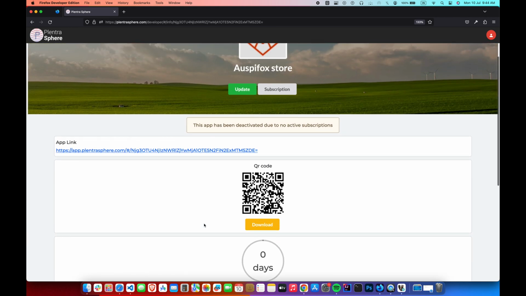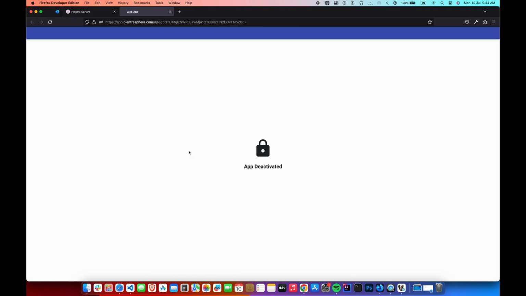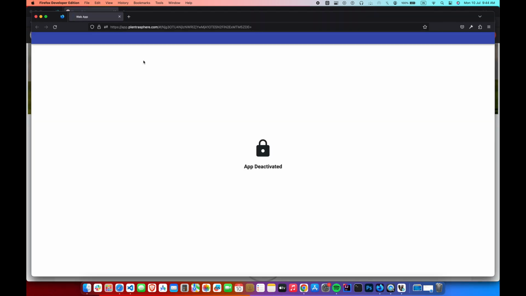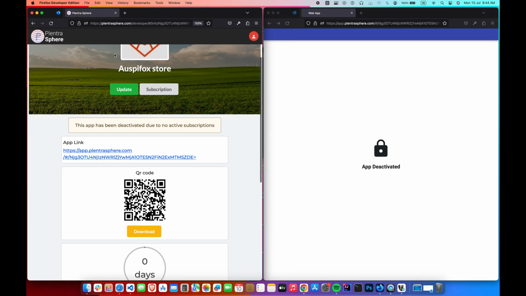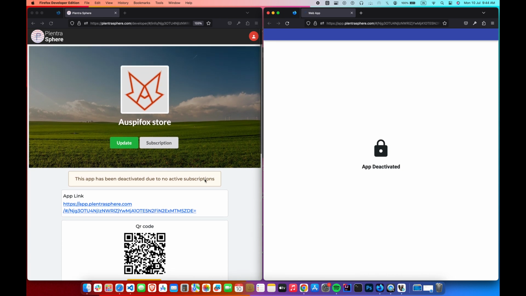Every app has its own app link so that the web version of our app, also known as the web app, can be accessed using that link. Let us click on our app's web link. Our app is deactivated. For a better demonstration, let me split these tabs into two windows. The window on our left is our app dashboard, and the window on our right is our app.